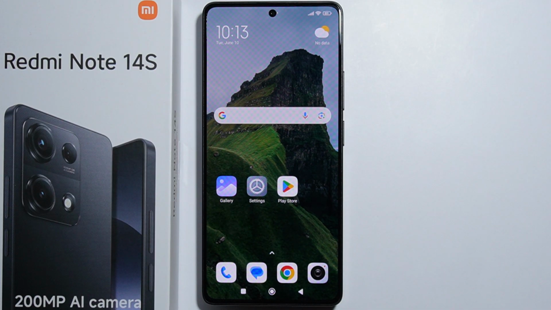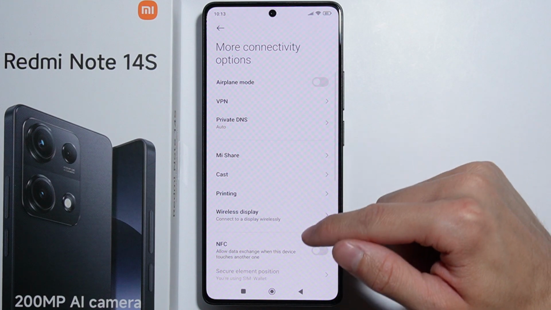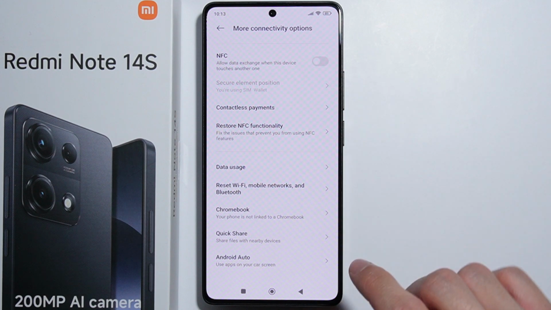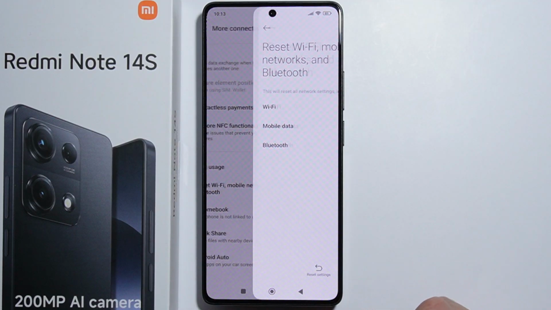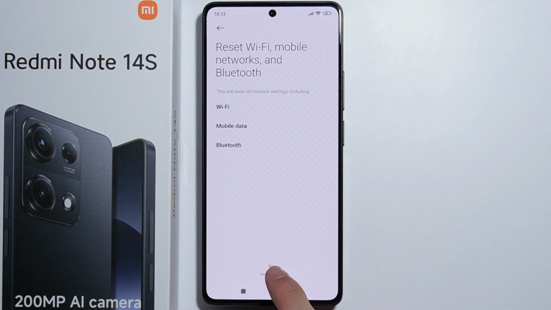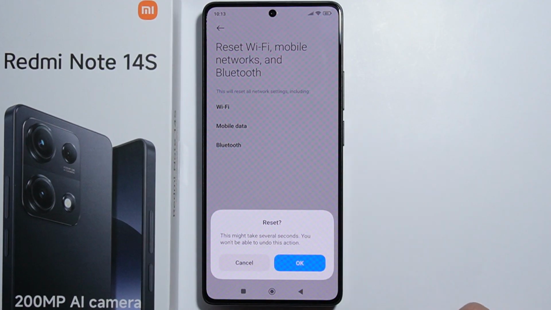In case this didn't fix your problem, then I actually recommend you go to the settings and then move to the more connectivity options. From here, you'll have to scroll all the way down and find reset Wi-Fi, mobile networks, and Bluetooth. Let's go in there and press this button to reset settings. Enter your current screen lock, in my case it is the pattern, and from here you'll have to press this OK button to reset all of these settings.